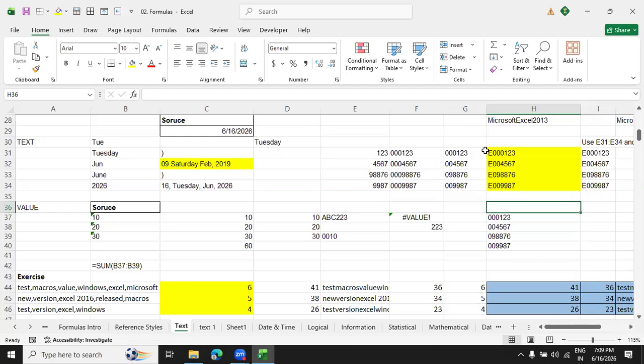Okay, let me discuss this. All these numbers are in how many digits? 6 digits are there, and before that I have E. So if you want to join capital E to the 6-digit number, what function can I use? For joining, text joining, what is the function?